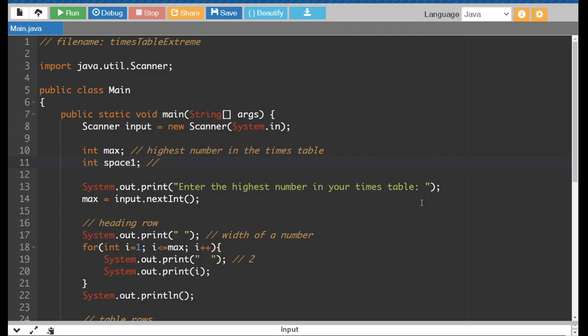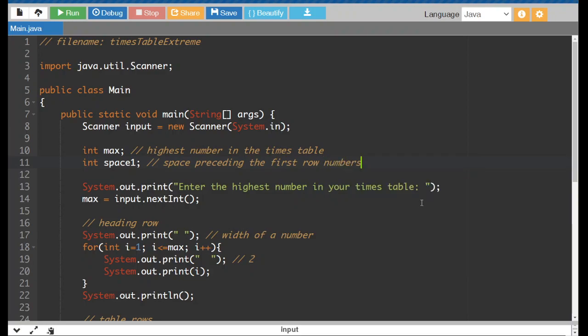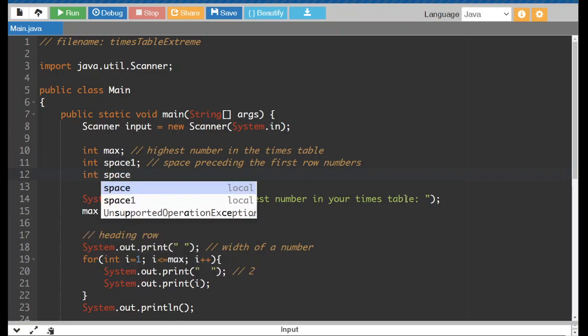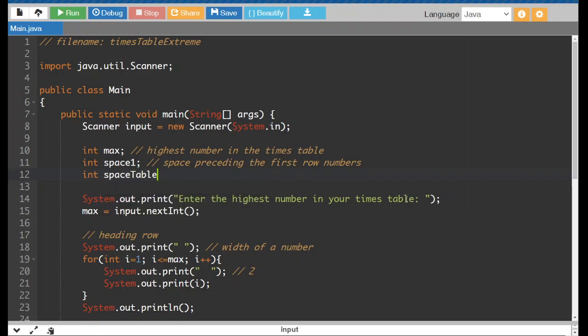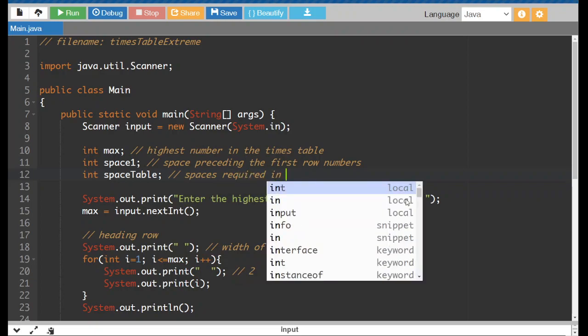The first thing that we need is we're going to create one called space1. This is the space preceding the first row numbers. Like if our maximum is 10, so our maximum is a 2-digit number, then when we put a 1, we want to put a space in front of it so that it lines them all up to the right. Now for the spaces within the table itself, we are going to do it this way. This is the spaces required in the table.